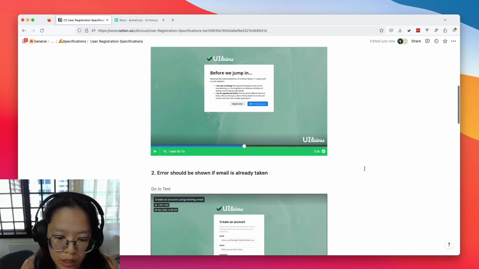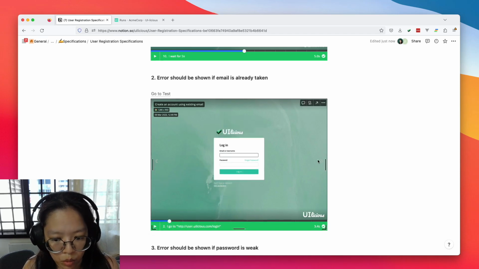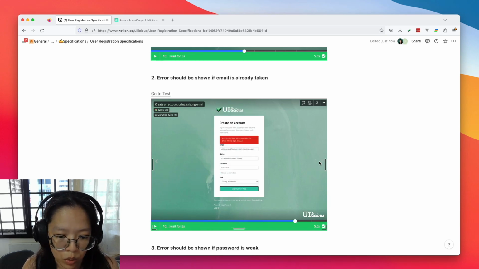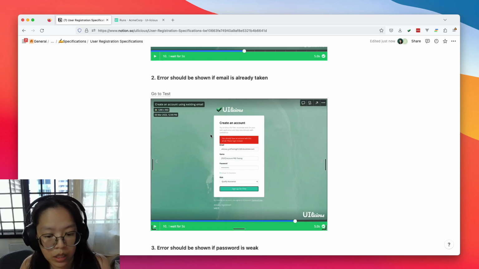Now we have another test report over here describing a scenario of what the user should see if they were to register with an email that is already taken. So by right, they should be seeing an error message that shows them that they already have an account with this email, so please log in instead.